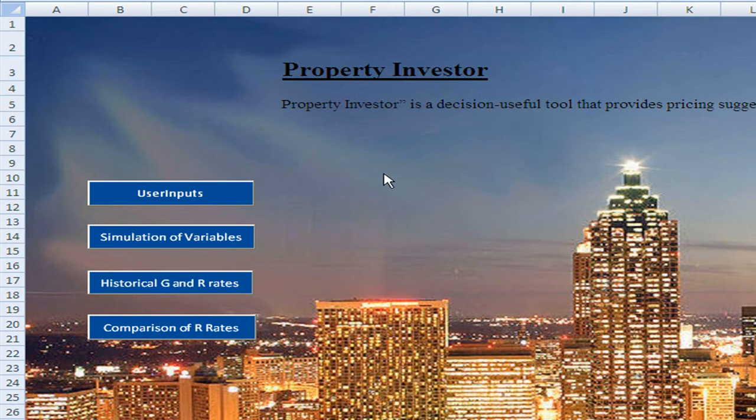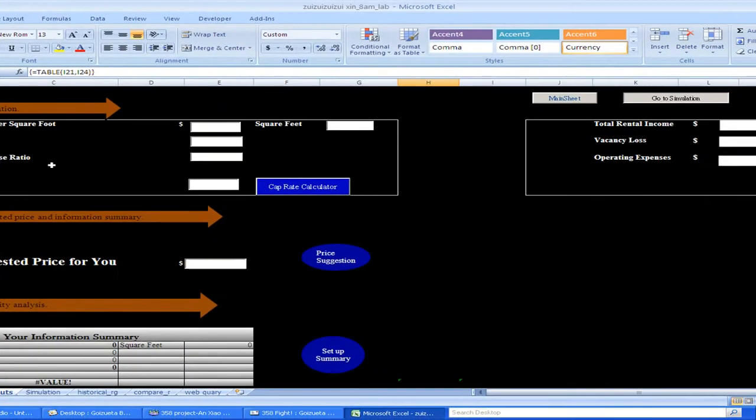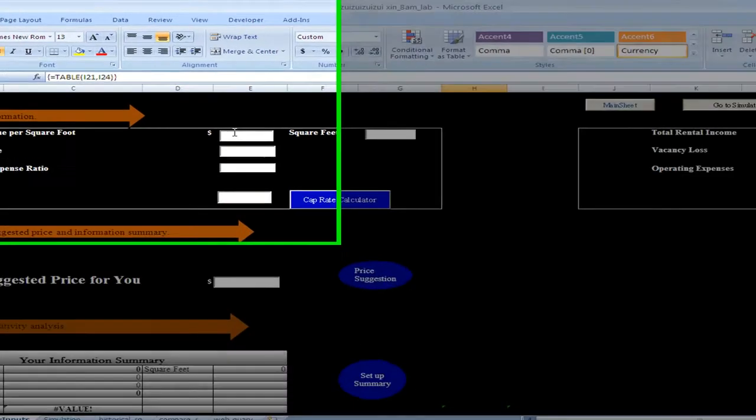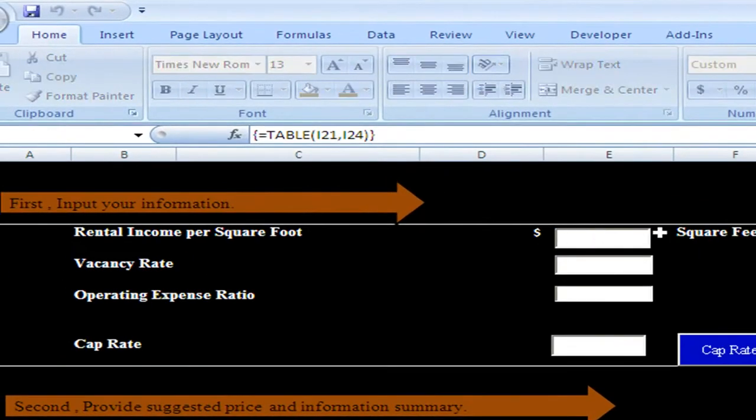When you open the system, you first come to this menu sheet with all the navigation bars on the left. First, let's click User Inputs. So the file opens to Input Sheets, which is broken into 3 sections. The user begins by inputting relevant information of the property.